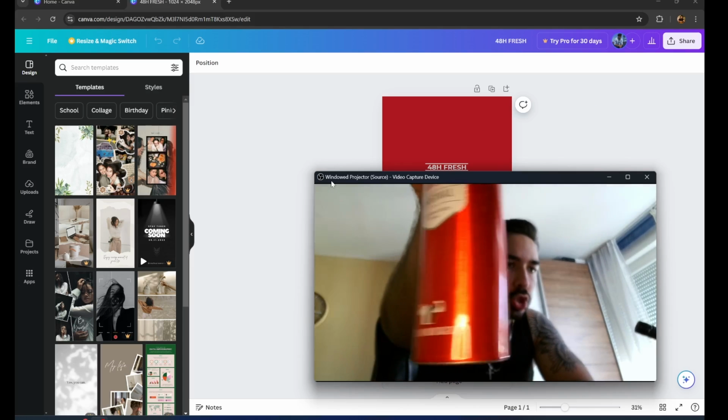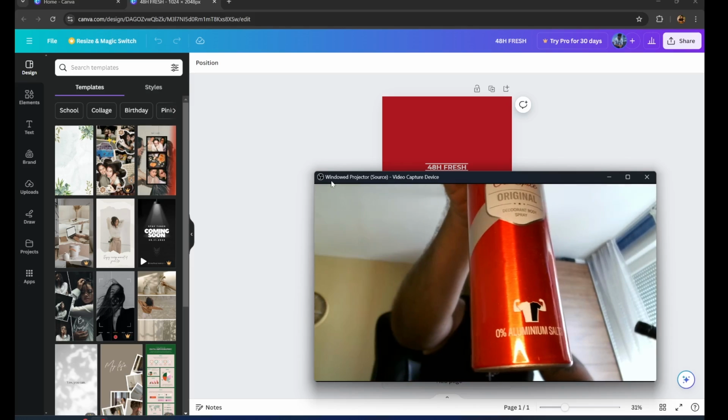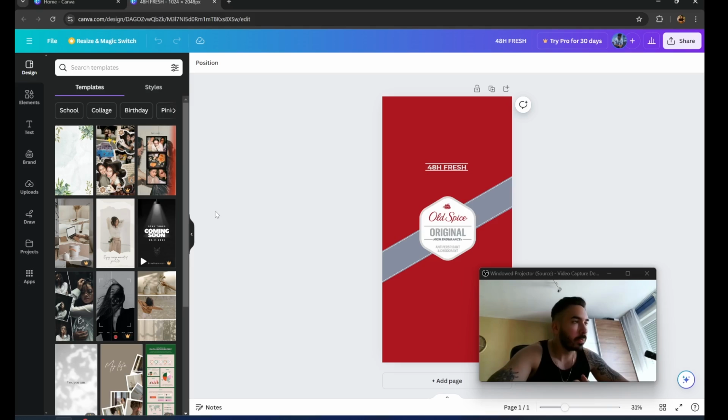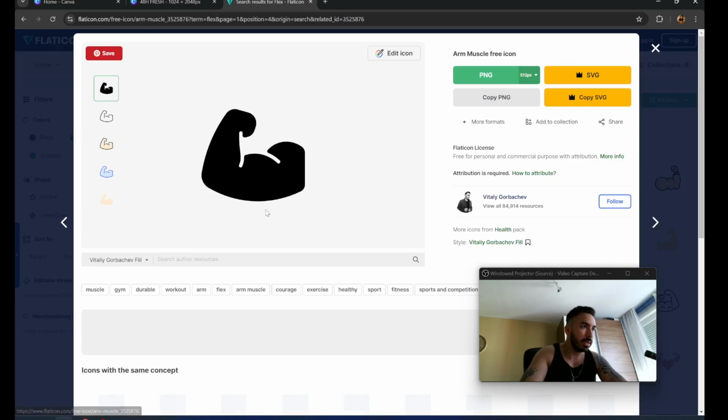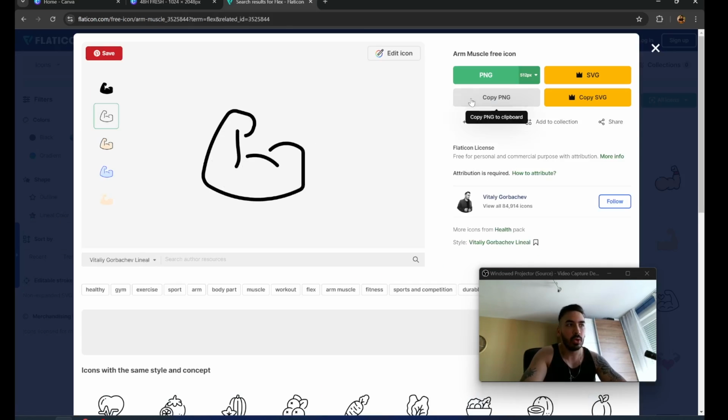Now there's something else going on down here where there's somebody flexing and it says 0% aluminum salt. There's no way that I'm gonna be able to find that icon on Google. So I'm gonna go over here to Flaticon and I typed in flex. Let me get this thing right here. I want the white one. Copy PNG.